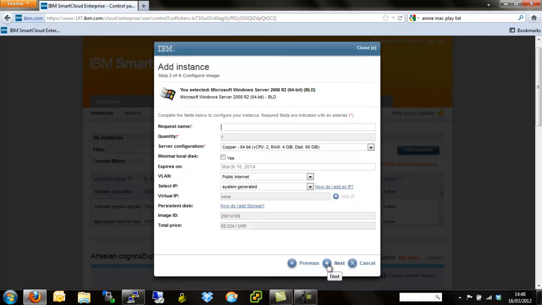So once again, we need to give it a unique name, so we'll give it Test Windows. This only needs to be unique within your Smart Cloud account, so you can call it whatever you want, and you can change it as soon as you've provisioned it. So don't think that this is going to stay there forever, or that this is some sort of way of IBM having a unique ID of your server.